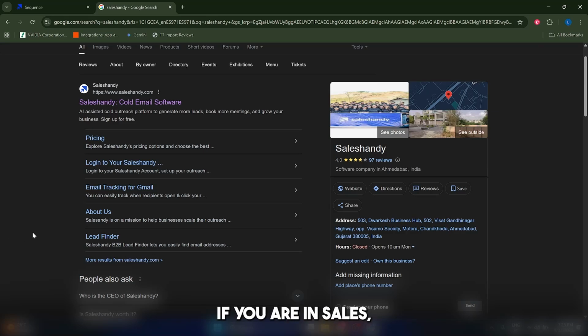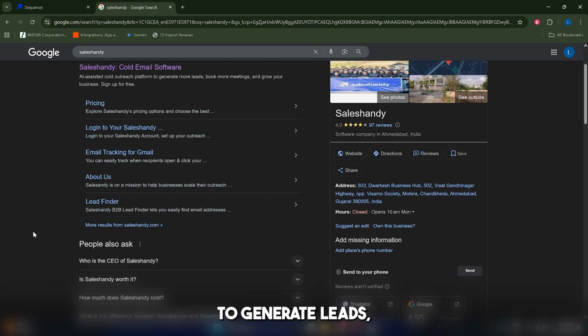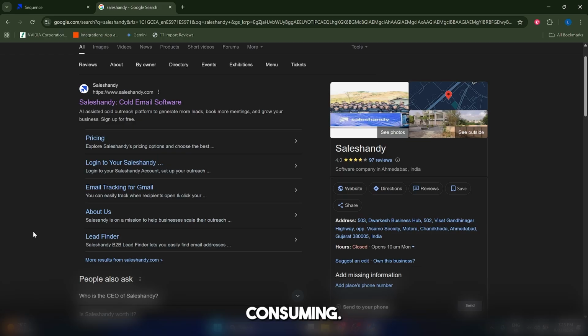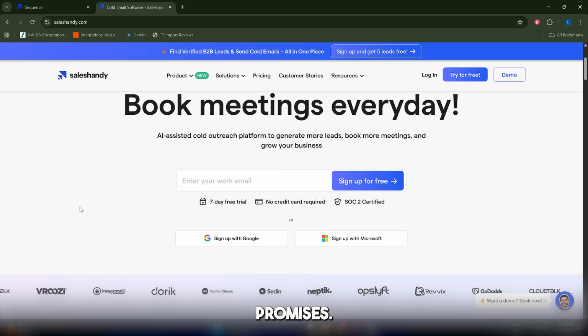If you are in sales, marketing or recruiting, you know that cold outreach is still one of the most effective ways to generate leads, but it's also incredibly time consuming. What if you could automate your entire outreach process from the first email to the fifth follow-up while making sure your emails actually land in the inbox? This is exactly what Saleshandy promises.